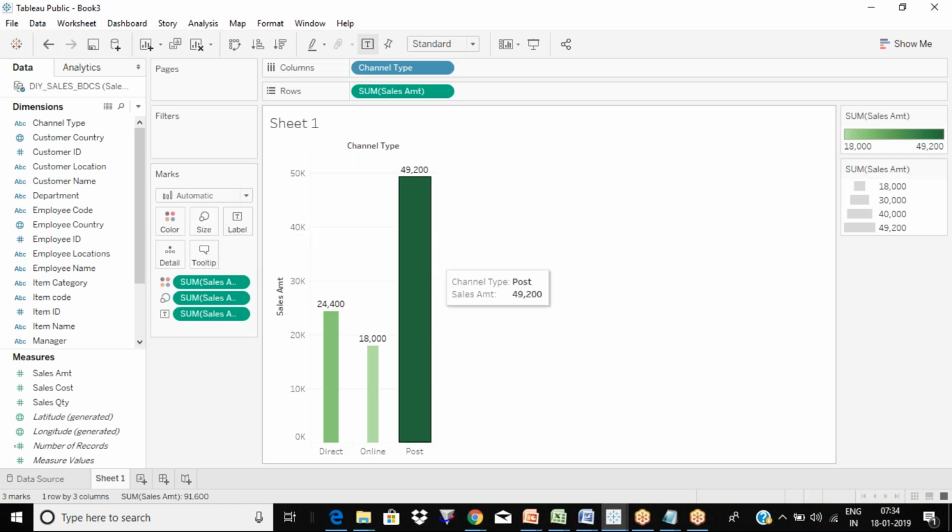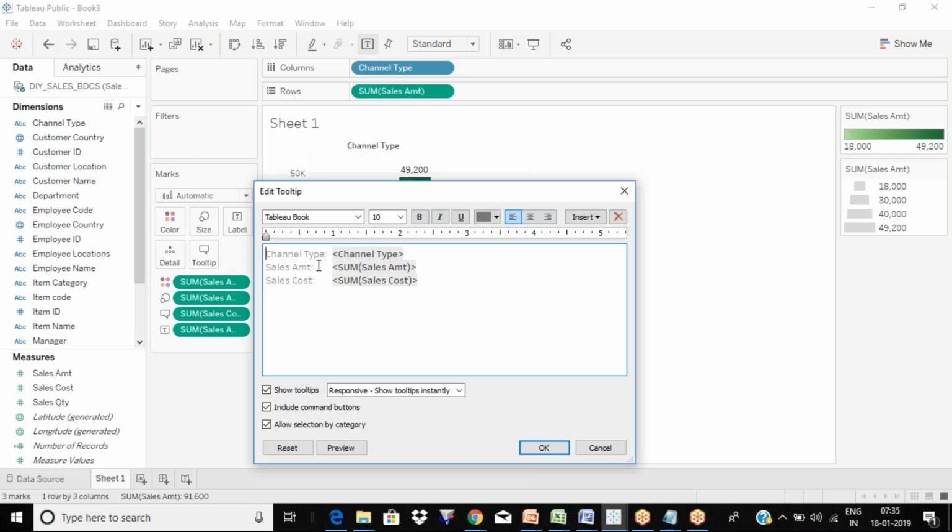Now, tooltip. When you take a mouse over, you are seeing channel type and sales amount. Now, let's say I want to take this sales cost and drop it onto the tooltip. Now you see on the tooltip, you are seeing sales cost as well. Previously there were only two things, channel type and sales amount, but now you're seeing sales cost. Tooltip is what you see when you take the mouse over. And if you click on this tooltip, you would see the things shown: channel type, sales amount, and sales cost.